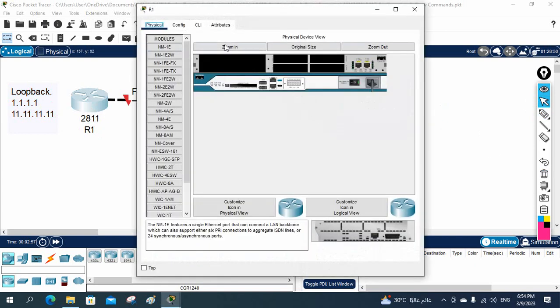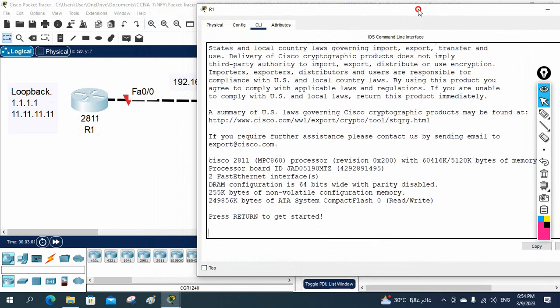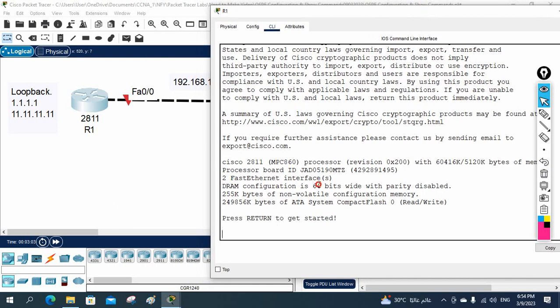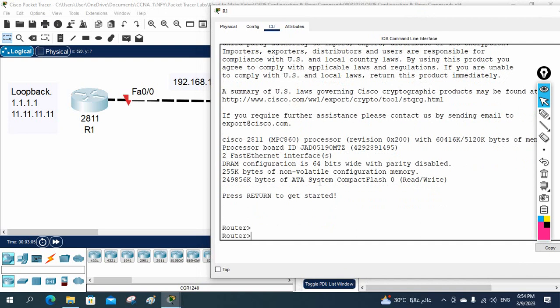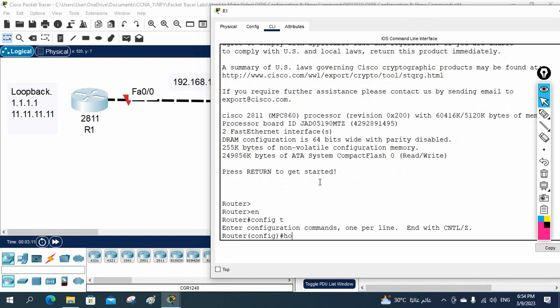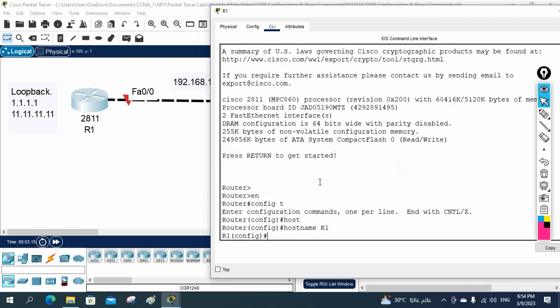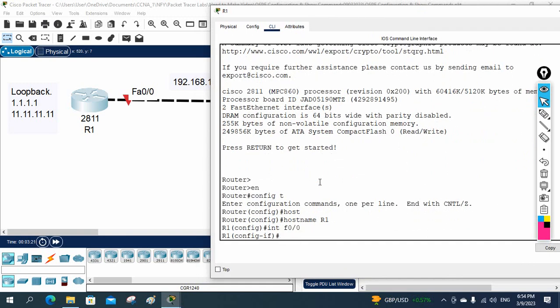So I will take the console of R1 and here I am going to start the configuration. First of all I will change the name of the router. By using hostname we are going to change the name of the router. I will give the new name as R1. After that I will assign the IP address. So I will write interface FastEthernet 0/0. Then I will write the IP address.